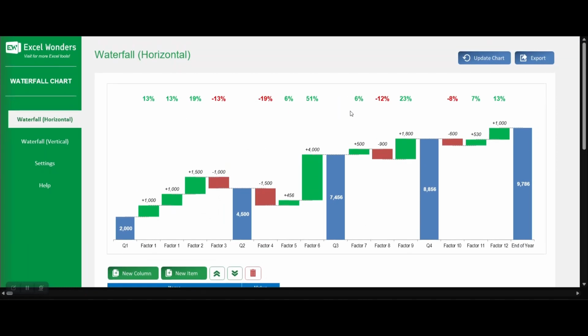Then you see here the percentages as well. Now the percentage on the chart represent the following. If you see the difference between the end point, the last column on the chart, which is this end of year, and the first one, it's 9,786 minus 2,000. That is 7,786. That's the difference between these two columns.